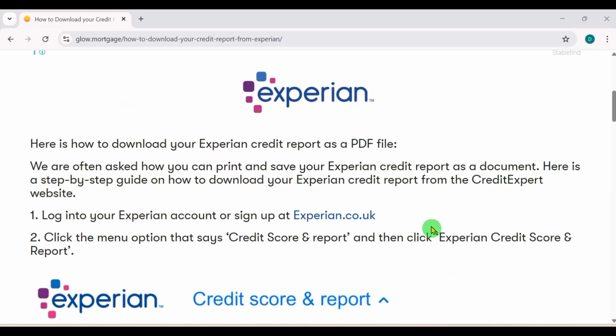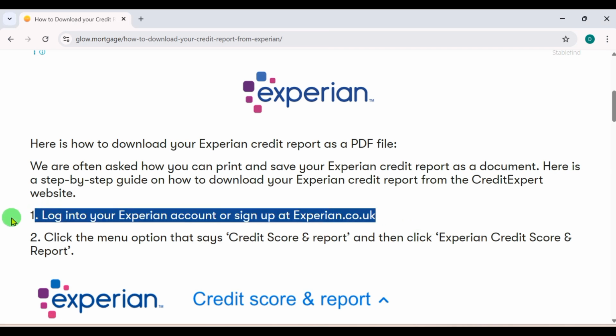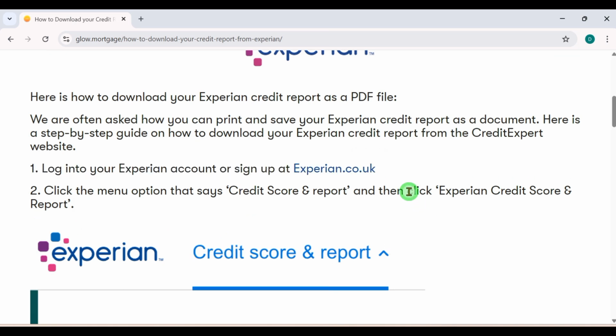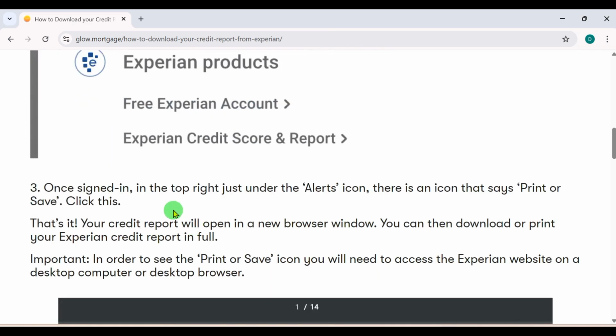First, log in to your Experian account or sign up at experian.co.uk. Click the menu option that says Credit Score and Report. Then click Experian Credit Score and Report. Look at the top right under the alerts icon and click print or save.